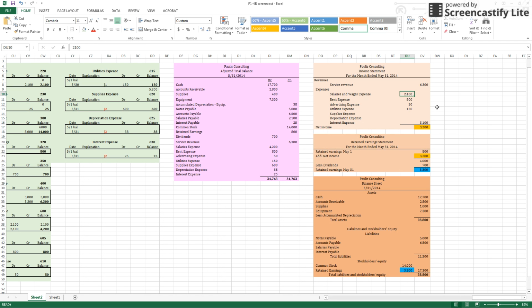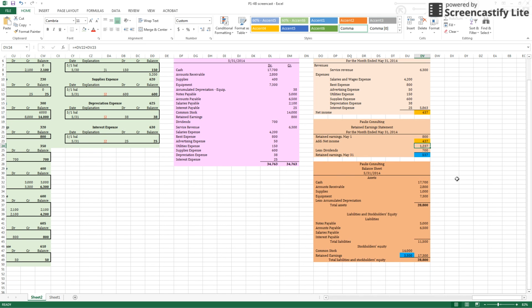So one thing we know is our salaries and wage expense changed to $4,200. So we can do that. Rent expense did not change, neither did advertising or utilities. We have a supplies expense, we will add that. We have depreciation expense, we will add that, and we have interest expense, and we will add that. And we come down to net income of $437, which means this $3,200 is not correct. It's $437 because that income statement net income amount rolls right down into the retained earnings statement. Our beginning retained earnings did not change, neither did our dividends, so we have $537.